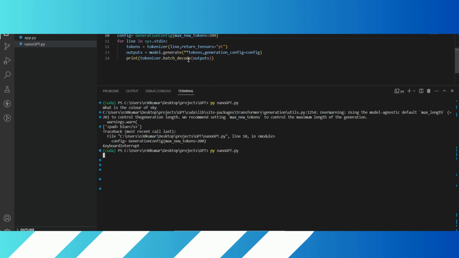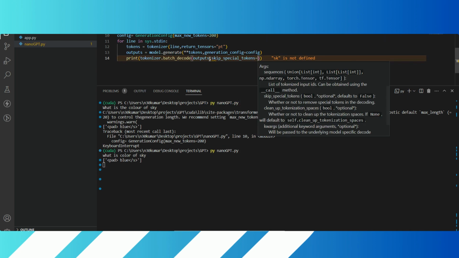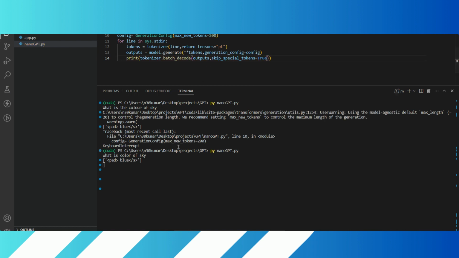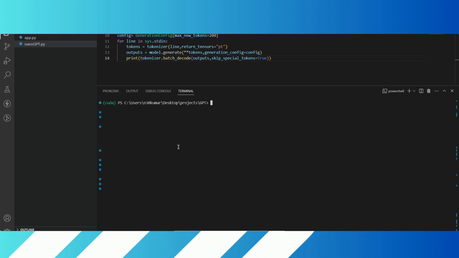Even if we ask some question to it, it is giving some special characters. We don't want that, so we can do skip_special_tokens. Let's make it true. Close this. Now let's rerun it. Now let's ask it a different question. Taste of apple. So, Earth is which planet? Venus. There are things like that.